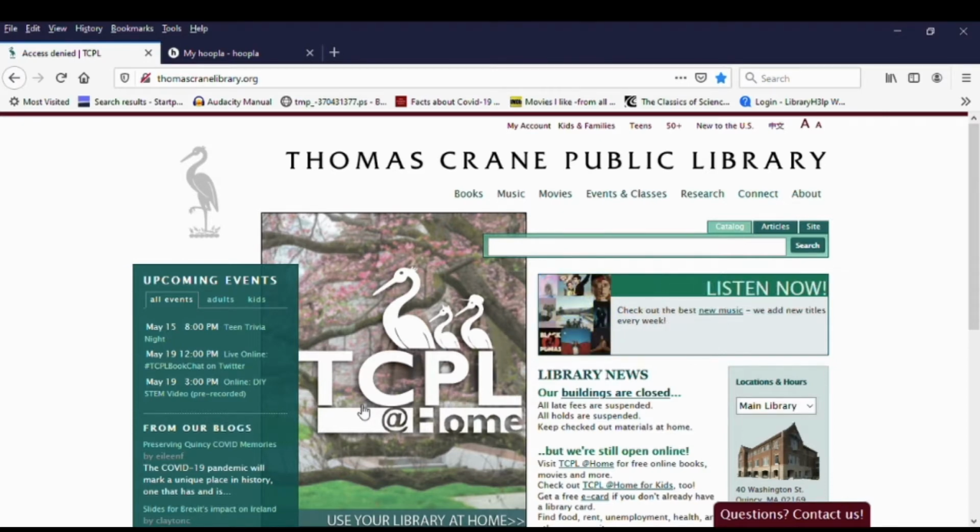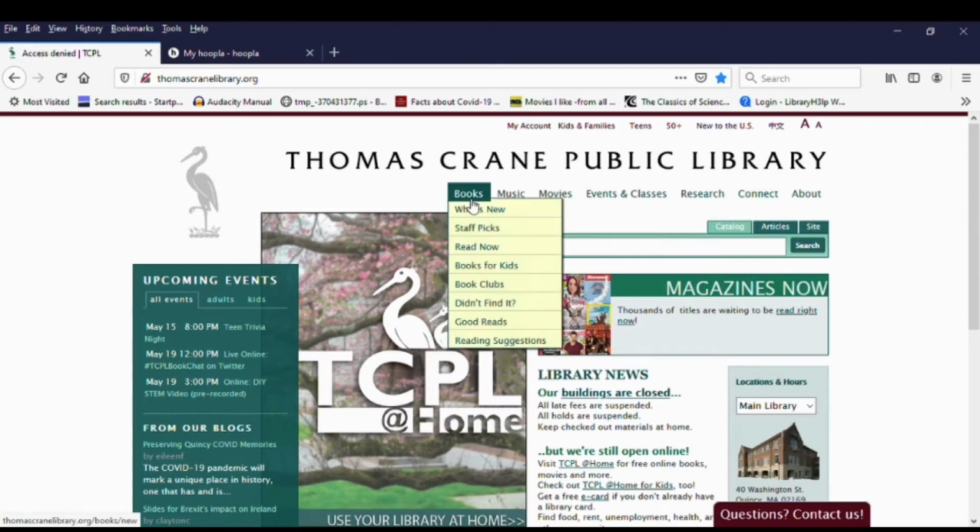Now before we get to Hoopla, let's begin by setting up an account. Here we have the Thomas Crane Library website, thomascranelibrary.org, and since we're looking for ebooks, we're going to go to Books and select Read Now.